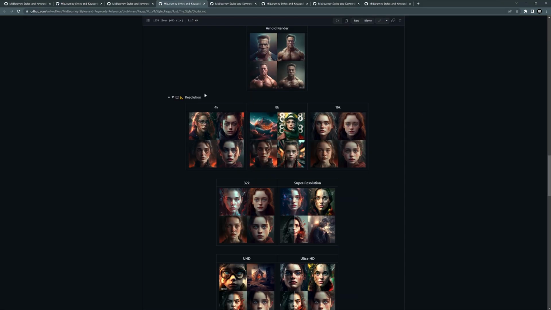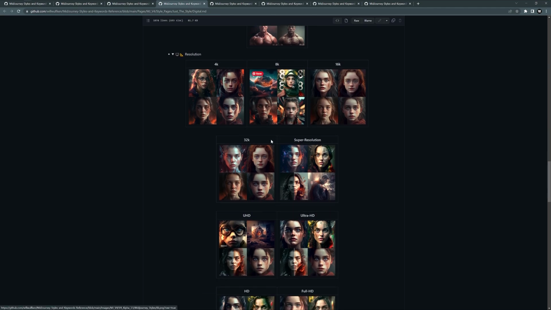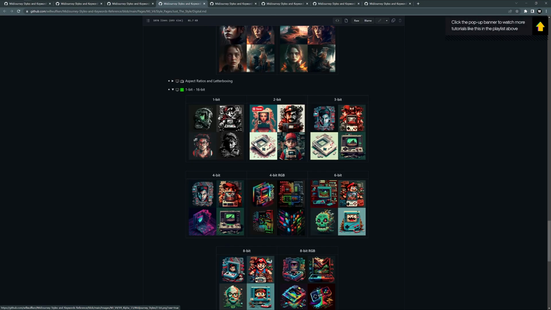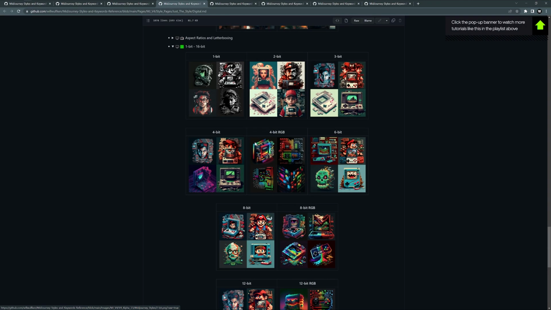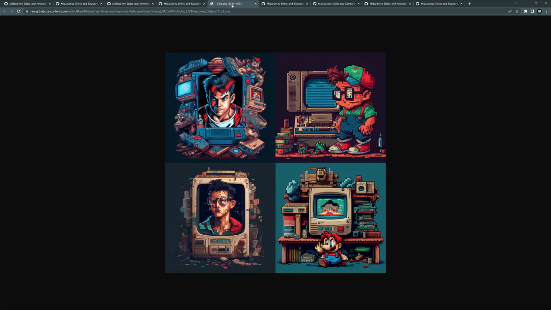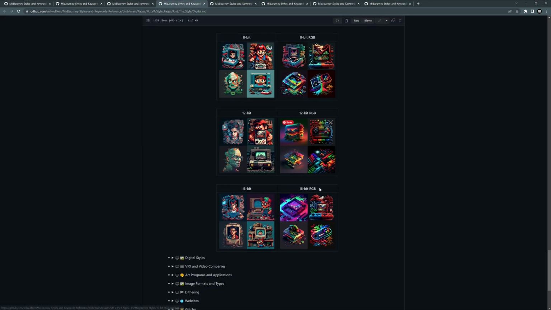Wow. What else? Oh yeah, we got the resolution, 4K, 8K, 32K, HD. And you also have on the opposite side the bitmap. You got from 1 byte to 16 byte. And it's going to bring you these pixelated results.